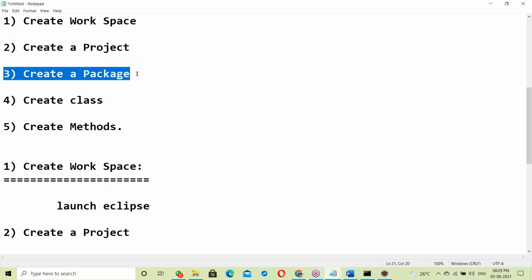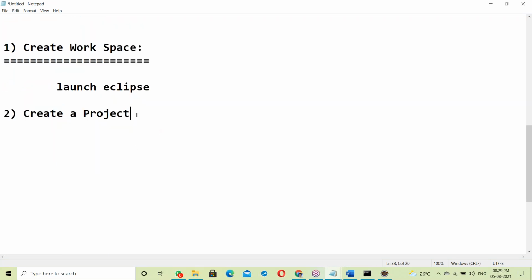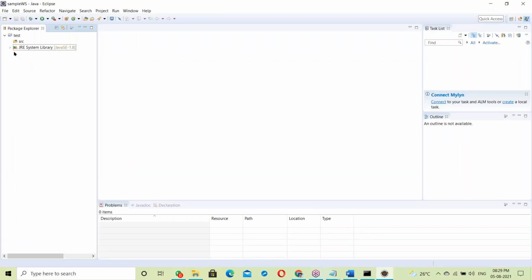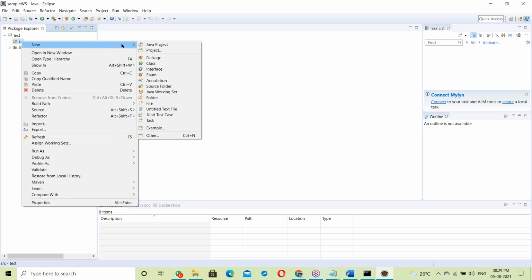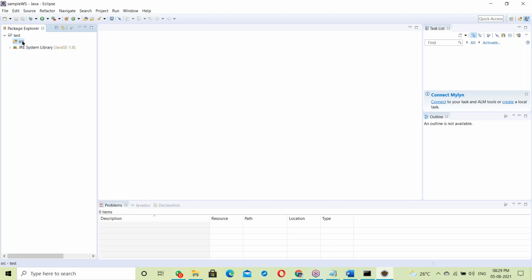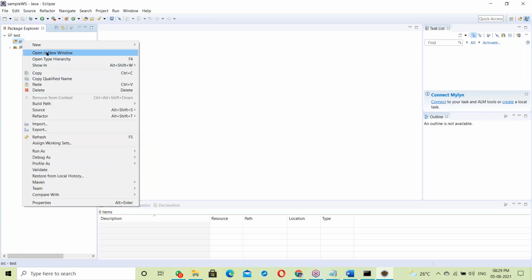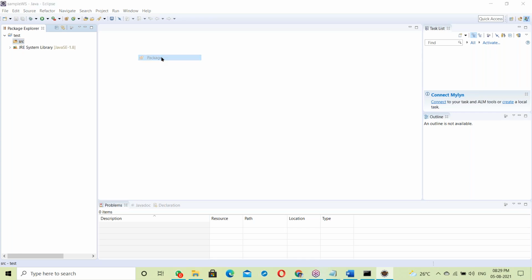Next, create a package. To create a package, open the project and go to src. Right click on src, choose New, then Package, and enter the package name.